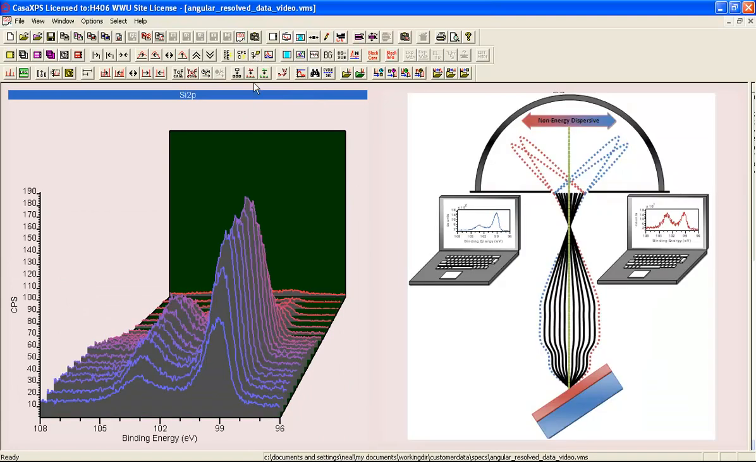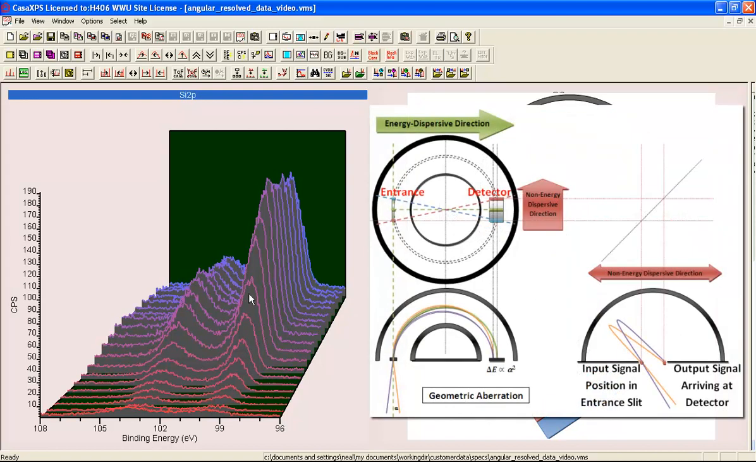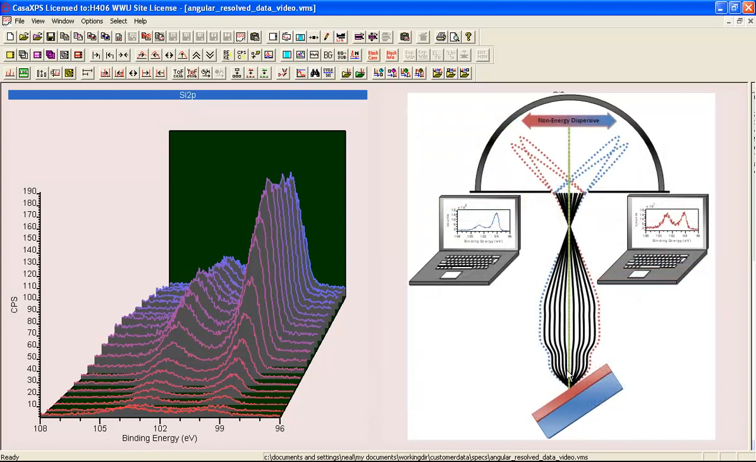If I change this to a 3D plot and then reverse the plot, I can then see how the 2D detector has been used to collect these data. This is the energy dispersive direction, and in this direction data are collected using different slices of a 2D detector in the non-dispersive direction. And you can see how there's a variation of signal as a function of this non-dispersive direction, and this is because these data have been collected using angle resolved type lens functions.